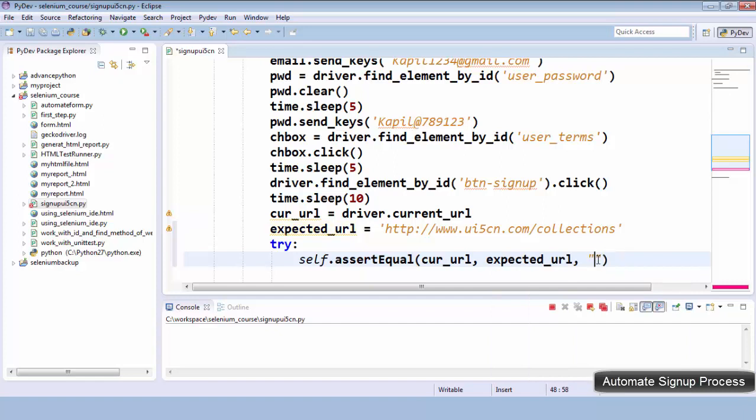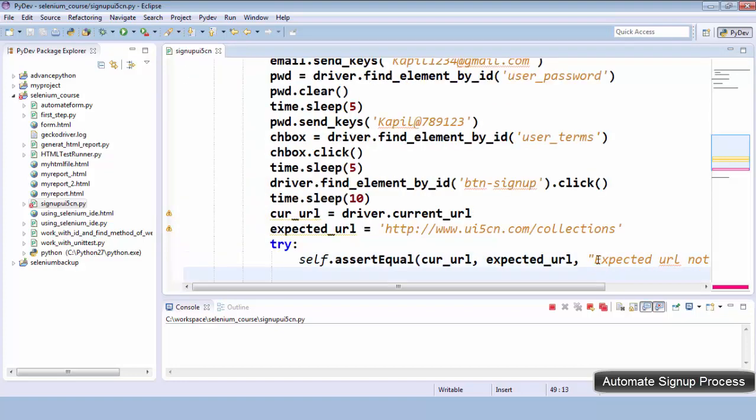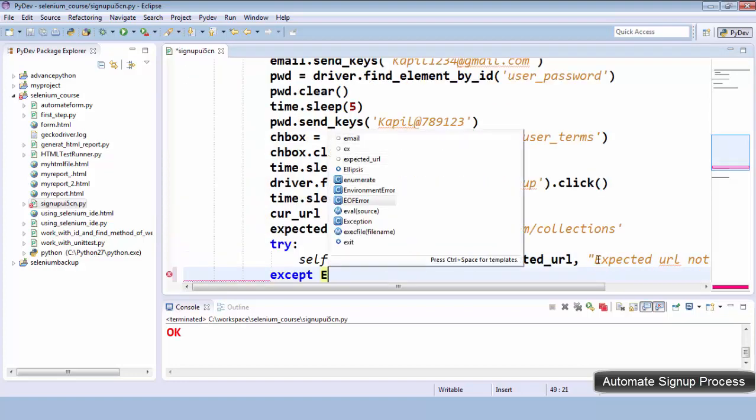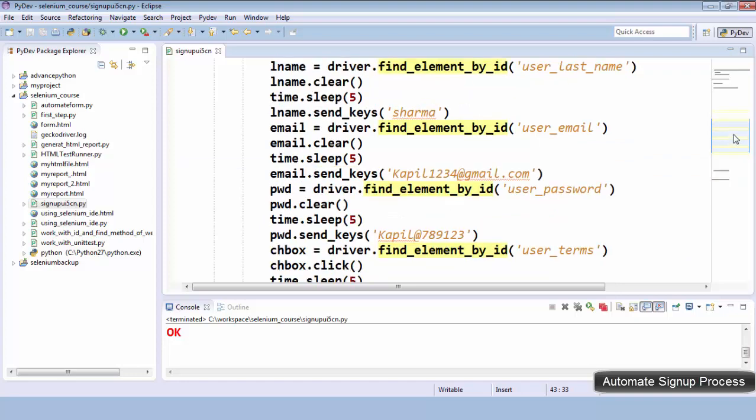So expected URL not meet criteria, and we will use except here, Exception as ex, and we will print ex. So here we are just making a condition: the current URL and expected URL should be the same. So now if I run again, it will ask for a different email ID. So I will change the email ID only, Kapil123. Now I will make it something, let's say 56678, and now if I run again, just see the output.